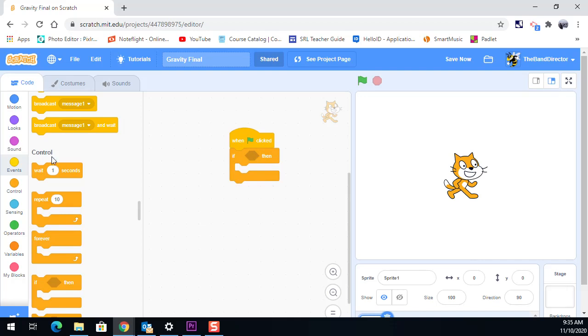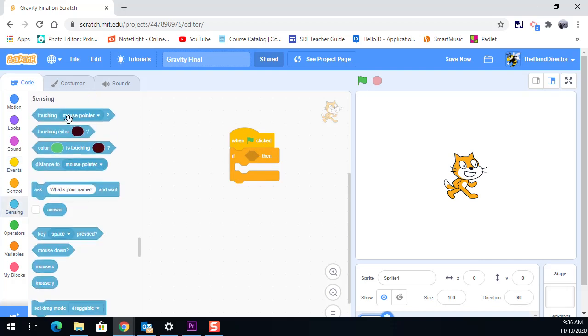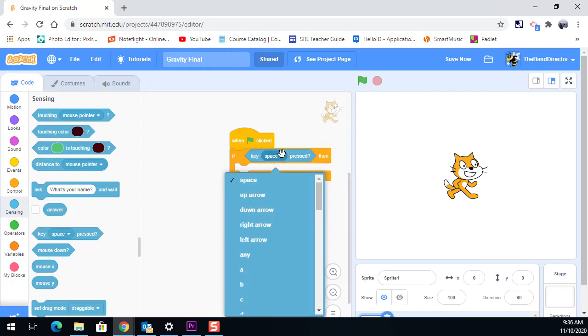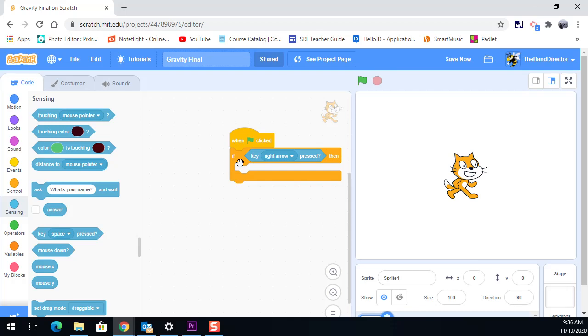We'll use an if-then statement that's able to sense a key being pressed. So in our light blue sensing, there's key space pressed. We can do that. Let's go move our cat to the right first, which is positive on the x-axis. So here's the right arrow. And then the next thing I'm going to do is I'm going to change x, which is left to right. I'm going to change x by 10.